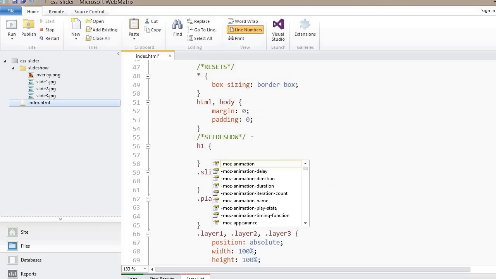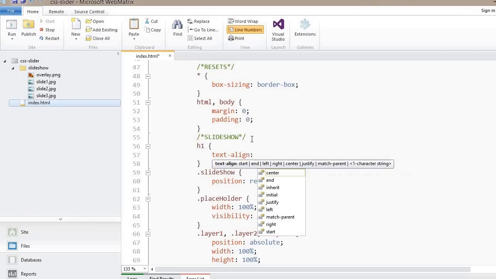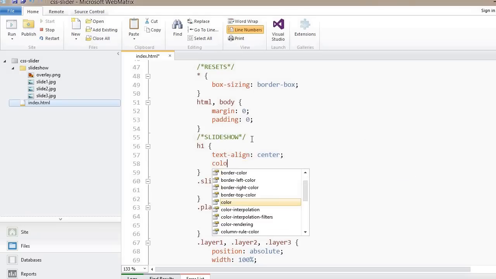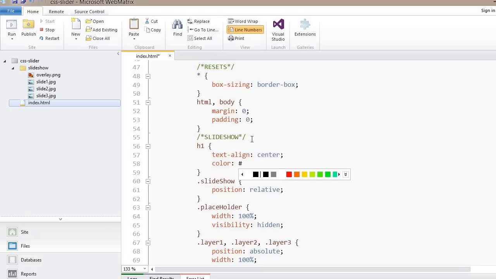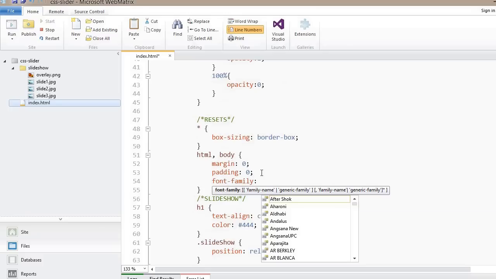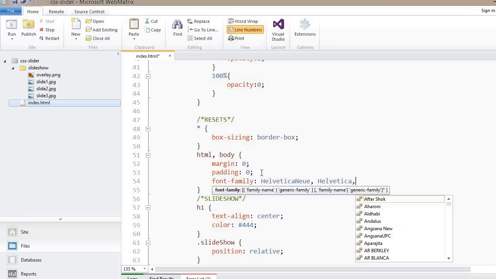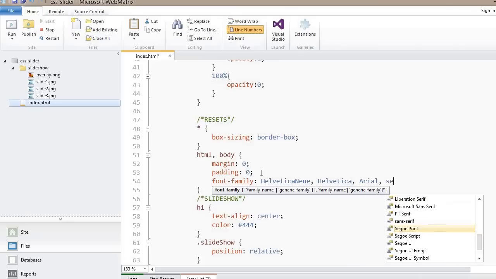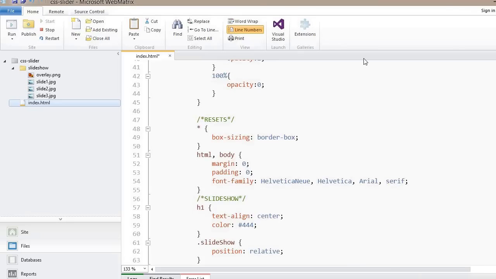Finally, I'm just touching up a little bit on the general style for the page, changing the heading a bit, and I will also change the font family for the entire document, because I don't think the default Times New Roman font is the best for this.